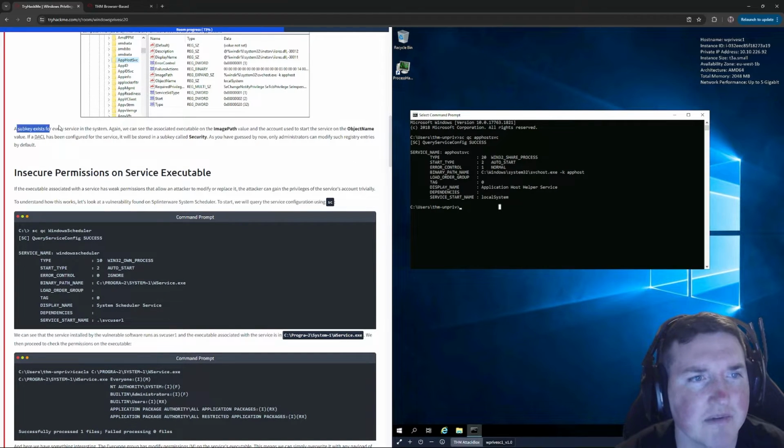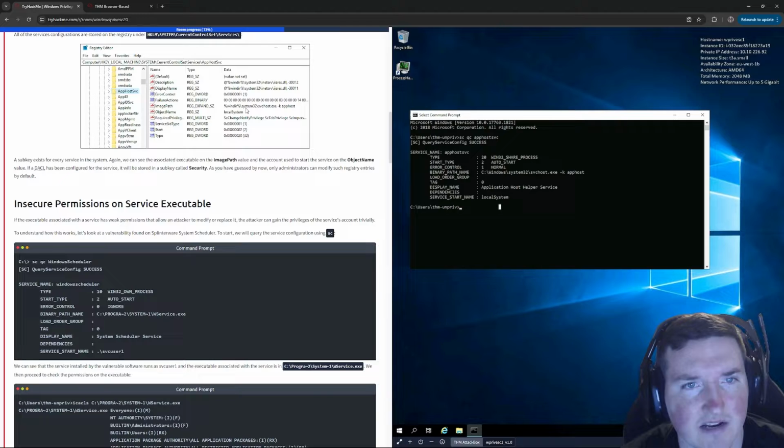A subkey exists for every service in the system. This is the one that we don't see, but right here it's security. If it's there, as it says here, again, we can associate the executable on the image path, which is what I just said right here. And then the object name is the local system, which is the user account.